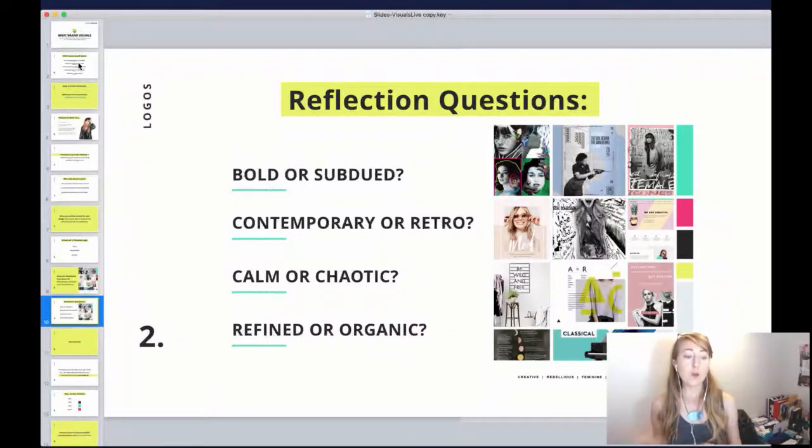So while I do have some refined elements here in this mood board, I think it leans slightly toward the organic end of that spectrum. So now I know when we go into this next section that I'm going to be looking for bold, contemporary, chaotic, and organic, specifically in terms of fonts, because that's what we're going to be looking at. Once you've gone through and answered these reflection questions and defined your spectrums, it's going to make it a lot easier to make those design decisions moving forward.